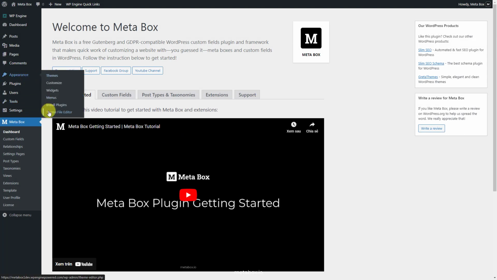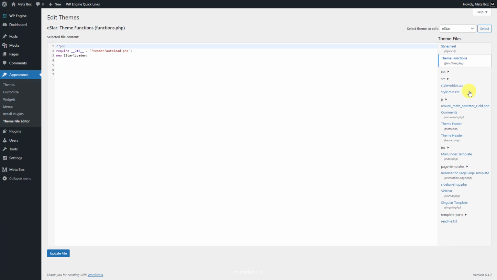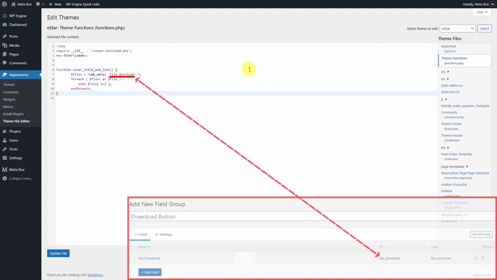Go to Theme File Editor. Then add some code in the functions.php file. We use this function to get data from a custom field created with MetaBox. And this is the ID of the field. It also is the field that I'm using to store the attached file for the button.